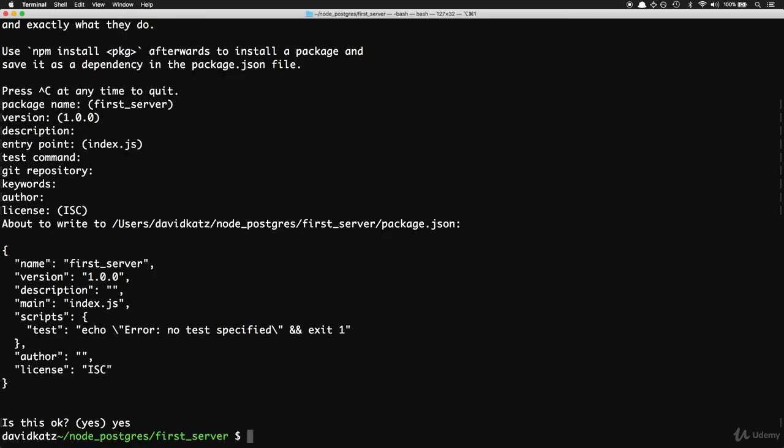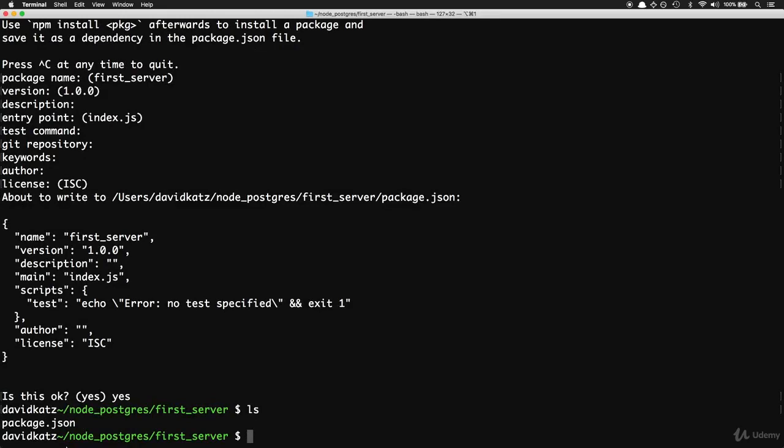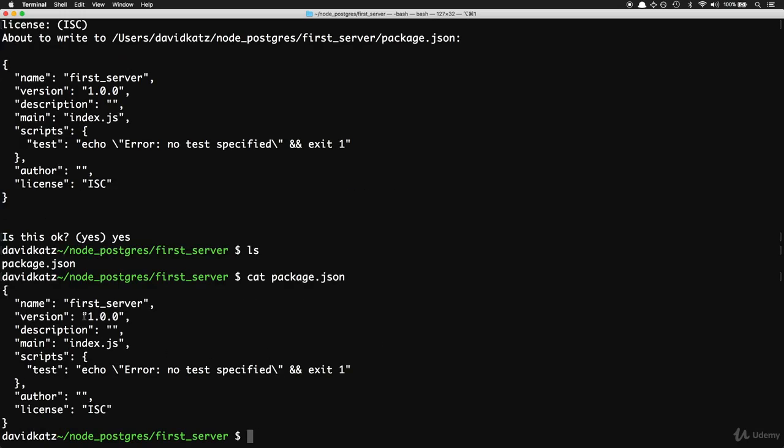Now if we type in ls, we can list the directory contents of our first_server, and we find a package.json file was created. This package.json contains the information we just confirmed. In order to see that on the command line, we can use the cat program. So let's cat package.json, and this prints out the file contents on our command line. Here we see that we have all of our answers to those questions we quickly answered in the interactive npm init feature.